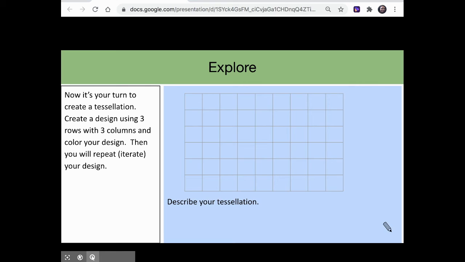All right, let's try another example from today's lesson. Read the instructions with me. Now it's your turn to create a tessellation. Create a design using 3 rows with 3 columns and color your design. Then you will repeat your design. Describe your tessellation. All right, so they want us to create a tessellation the size of 3 columns and 3 rows. So it has to be this big.